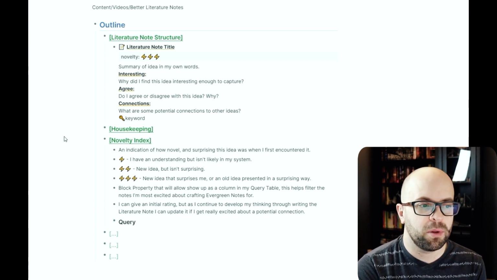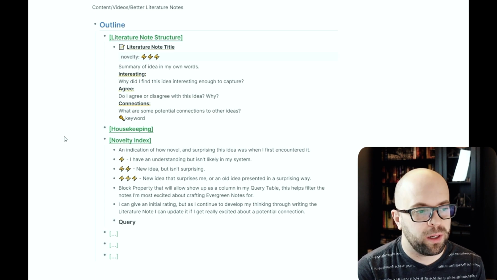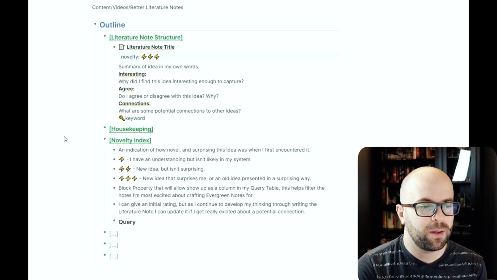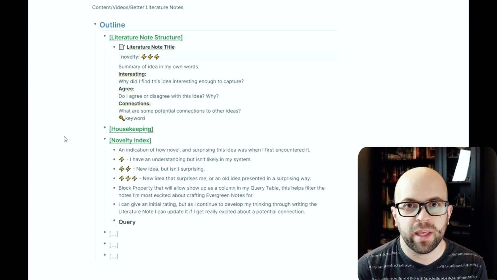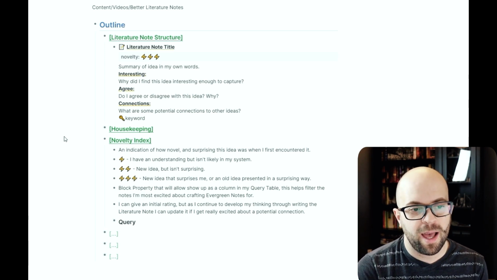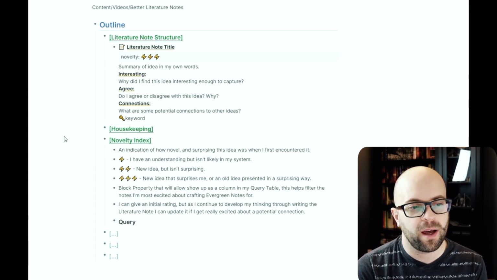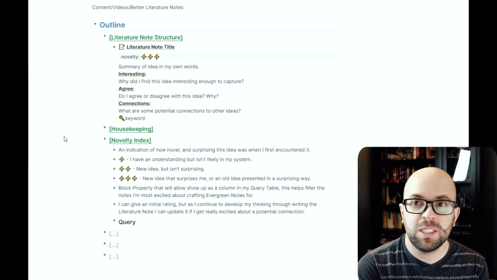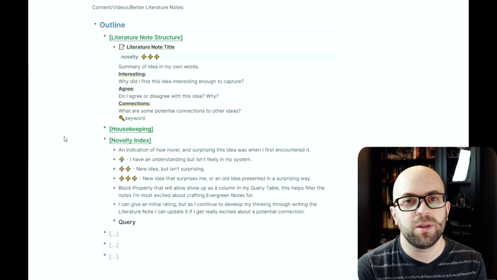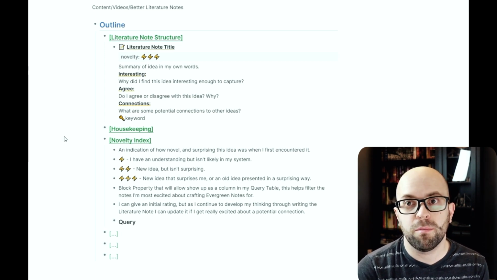So I have a simplified index here. One lightning bolt really is something that I have an understanding of, but I don't think is in my system yet. And this happens a lot when you're first building your digital mind, because you know a lot of things, but you have not yet written about them in your system. So you might want to capture them to use later on.